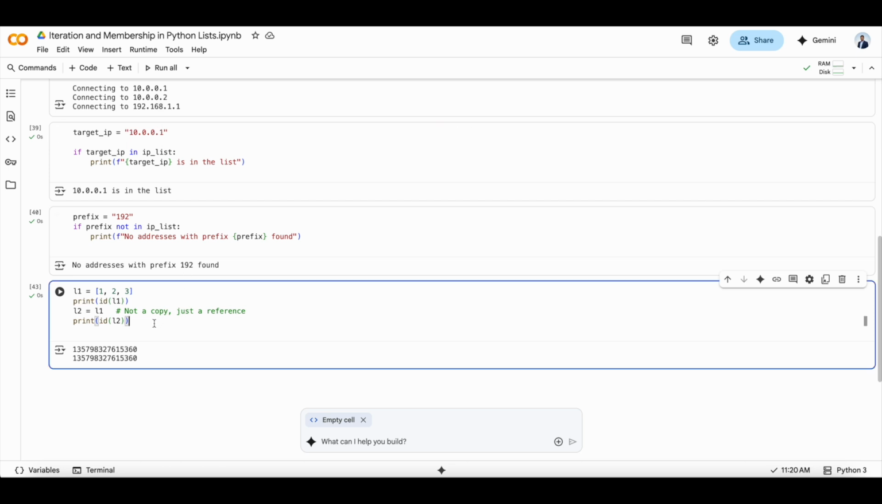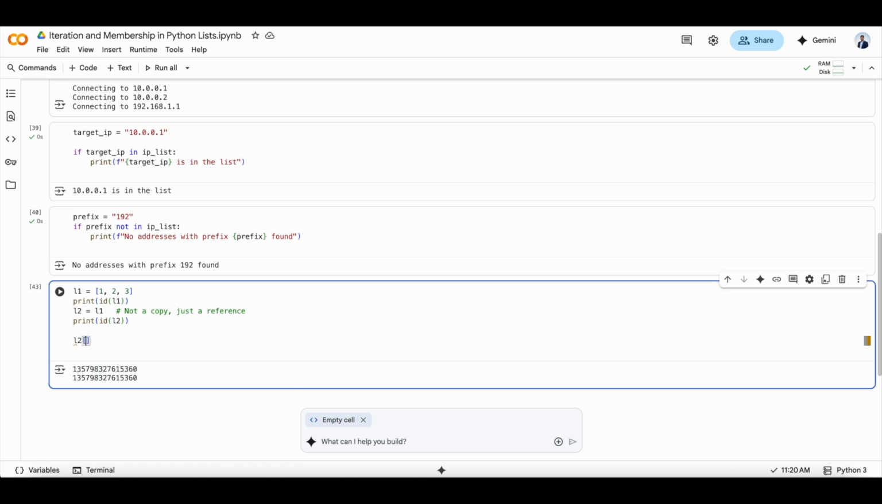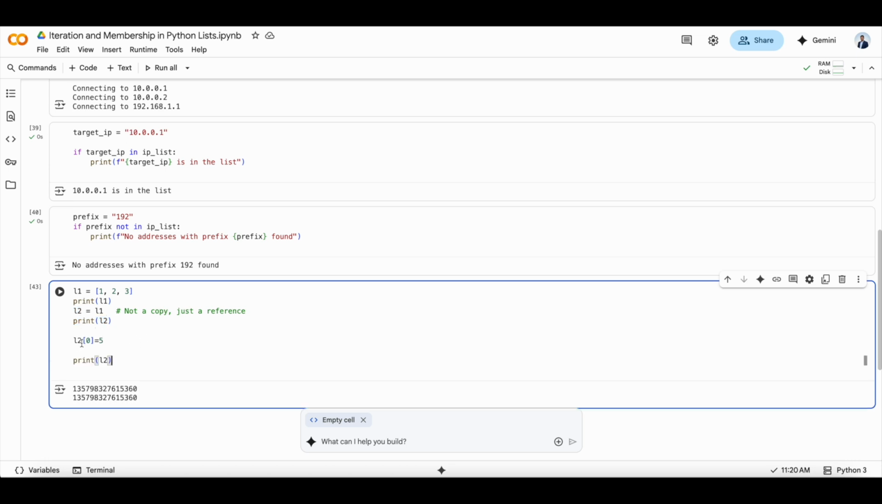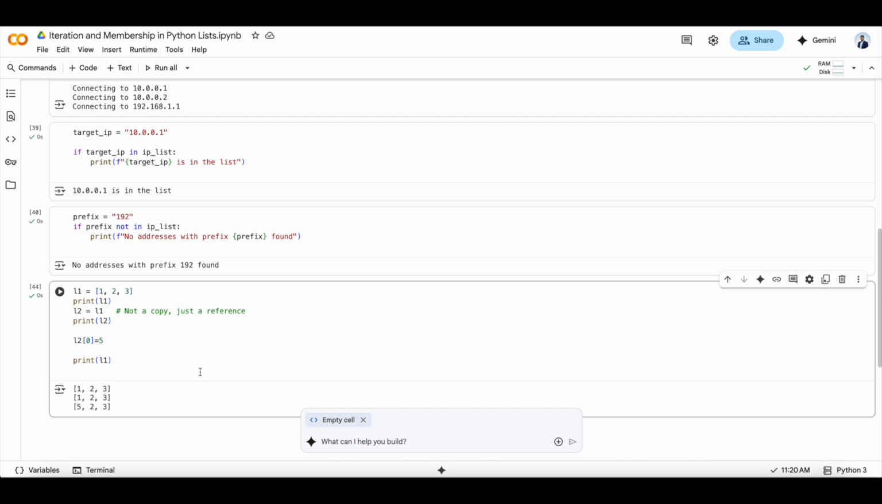Because of this, what happens when I try to modify L2 of 0, L2 of 0 is equal to 5. I am removing this ID and just printing L1. So before it is like this, and after that I modified only L2. L2 I have printed also. Now L2 of 0 is equal to 5. That means the L2 list's 0th element I am replacing with 5. But when I print L1, I will get 5 like this.